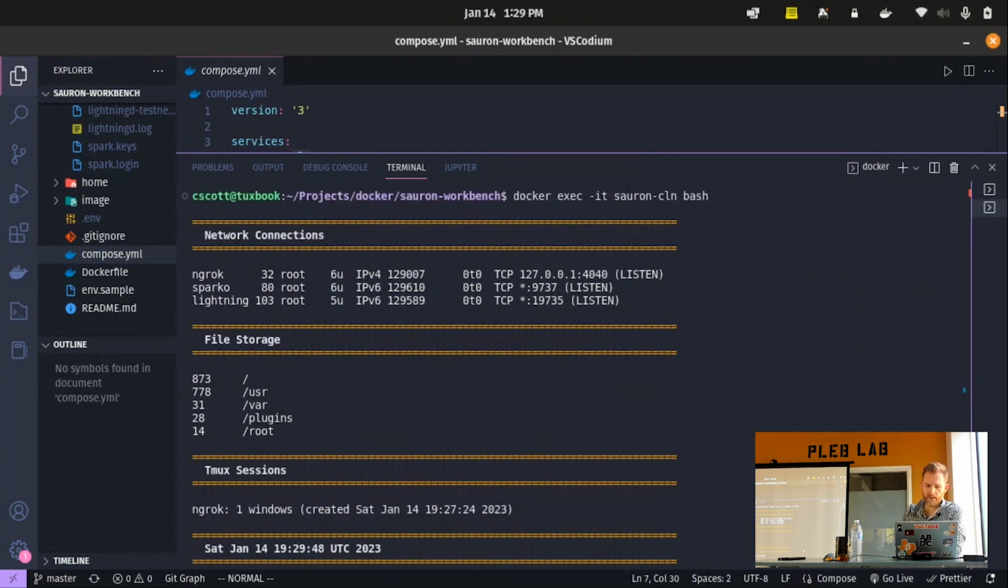So we get this really cool display of network connections. You can see that I have ngrok running in the background because I configured ngrok for this container. I've got Sparko running in the background, listening on this port. And then Lightning, of course, is listening on this port here, which is the peering port for testnet.